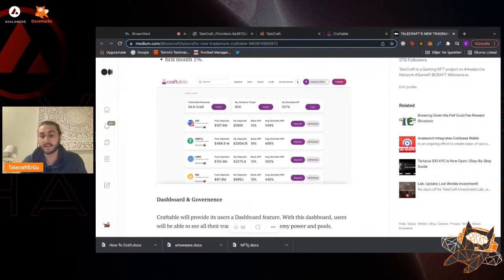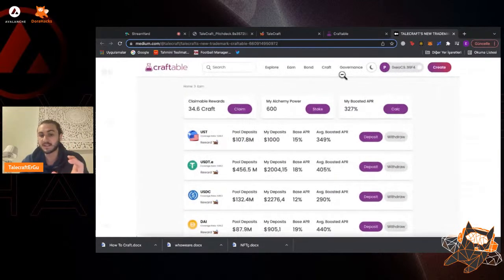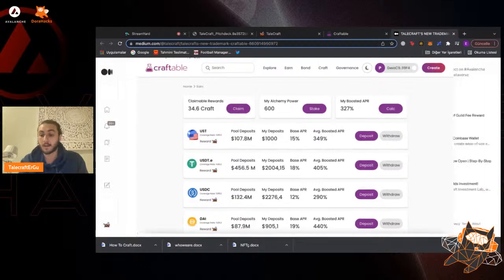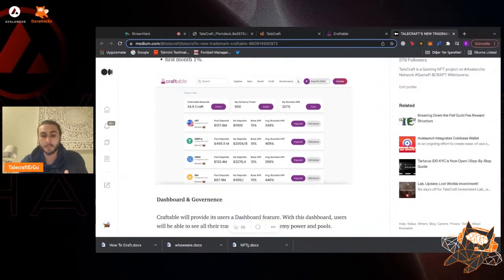So users will stake their UST to mint CUSD, which is the Craft UST, and after that they will stake their CUSD to the Craft reward pool, and they will earn boosted APR, depending on their alchemy power. Alchemy power is the main thing on TaleCraft, which you can earn by staking your NFT or staking your craft tokens. So they earn boosted APR depending on their alchemy power.